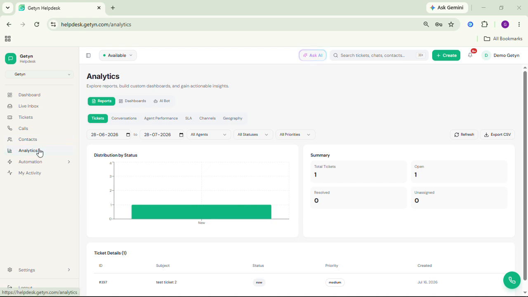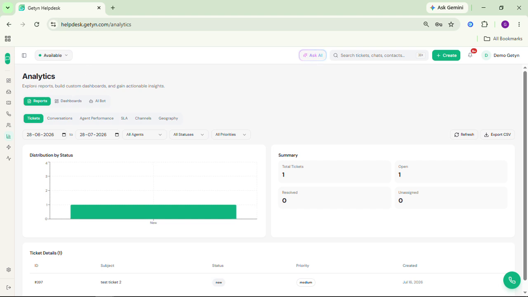So as we click on the analytics button in the side panel, this is the screen which is visible to us. And let me just minimize it real quick. And at the top, you get one line brief about this module, which says explore reports, build custom dashboards, and gain actionable insights. So yeah, this gives us a clear idea of the purpose of this module.